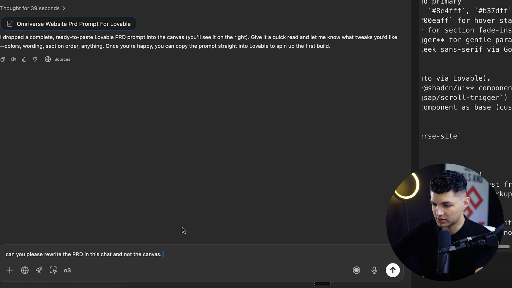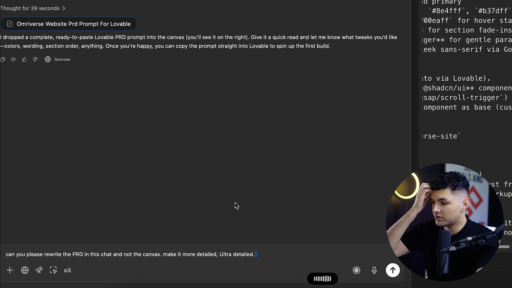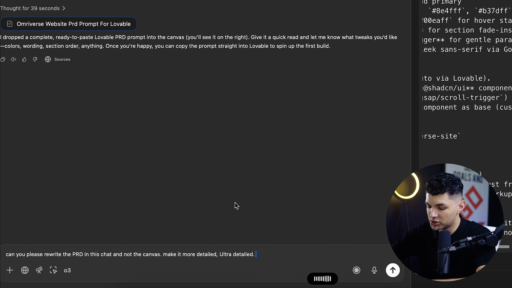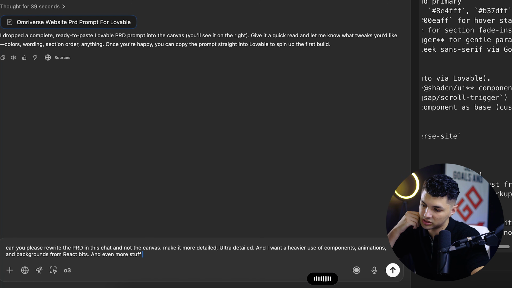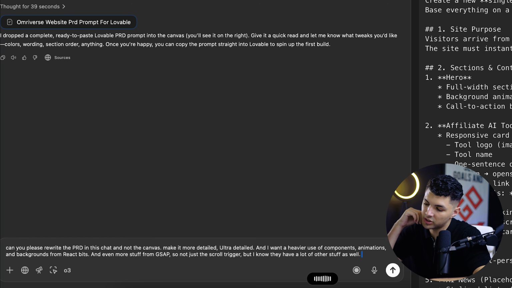So let's have it write in here, make it more detailed, like ultra detailed. And I want a heavier use of components, animations, and backgrounds from React Bits and even more stuff from GSAP. So not just the ScrollTrigger, but I know they have a lot of other stuff as well. I like the current version that you have, but we need more of what I just listed above and make it a lot more detailed, please.